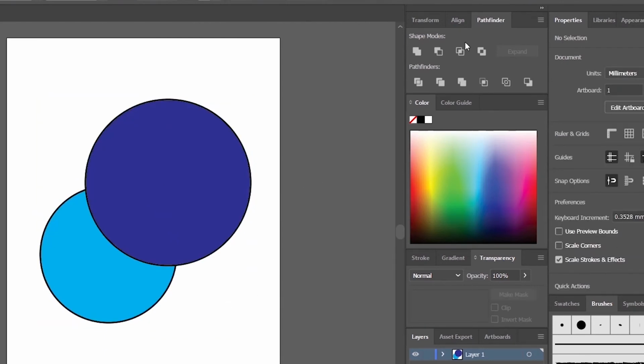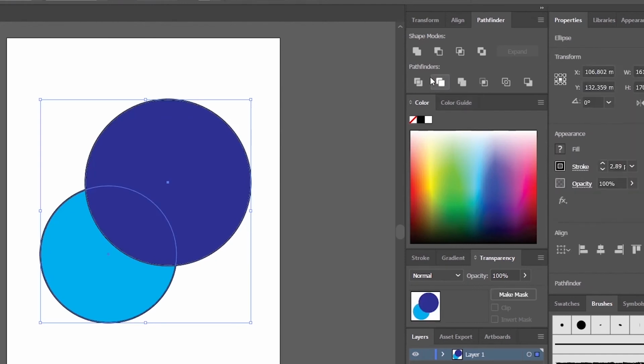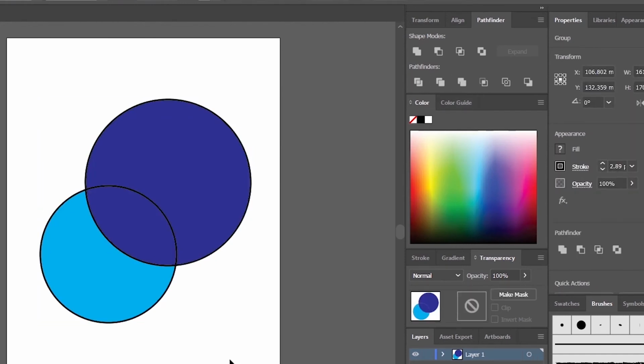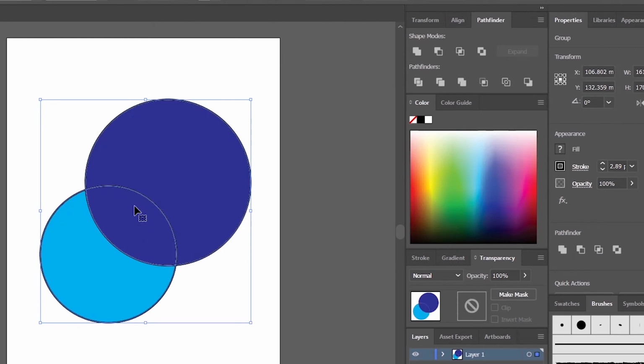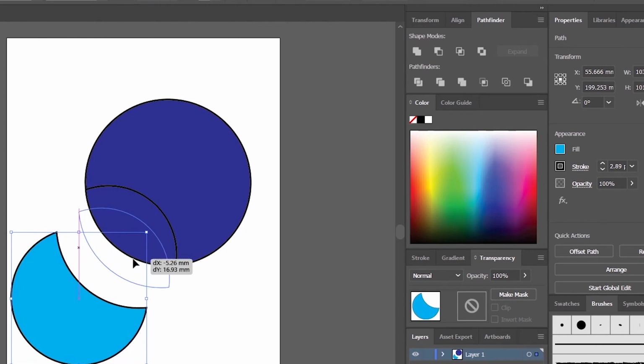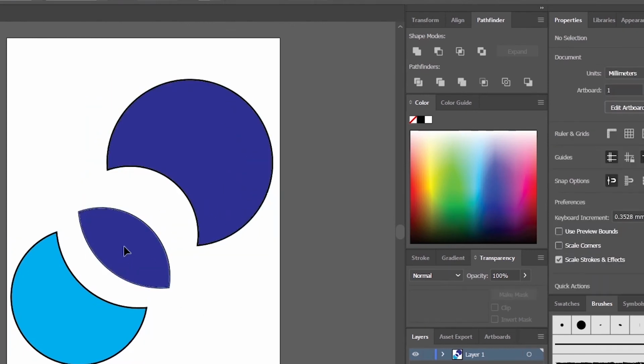And now we go to the Pathfinders. The first one will be divide. Select all and click divide. You can see all the shapes are trimmed according to the outlines of these two shapes. So when we select, right click and ungroup it, all the shapes will be trimmed and can be separated.